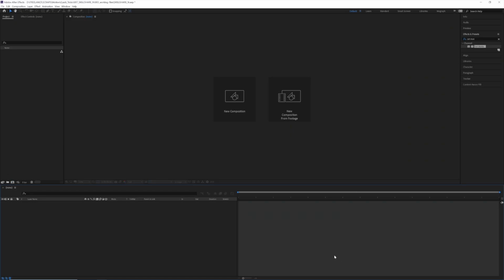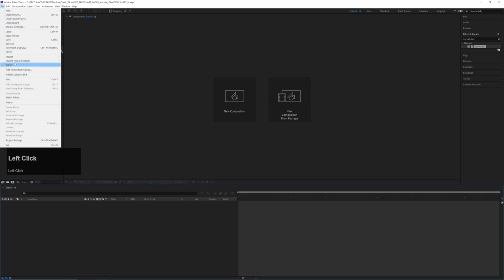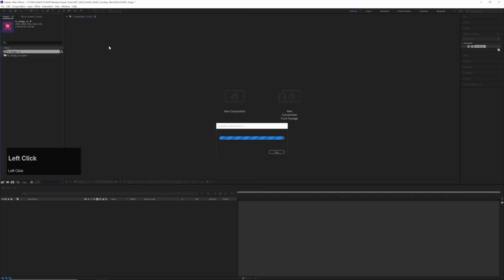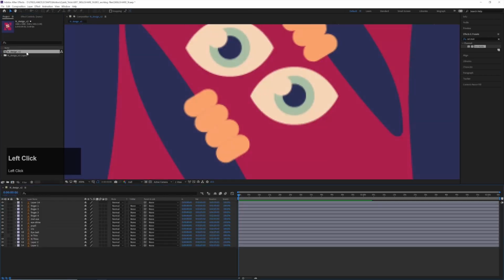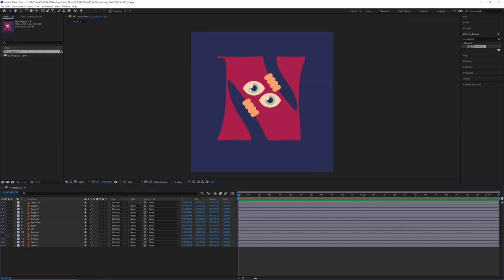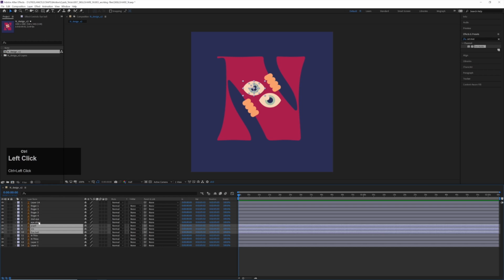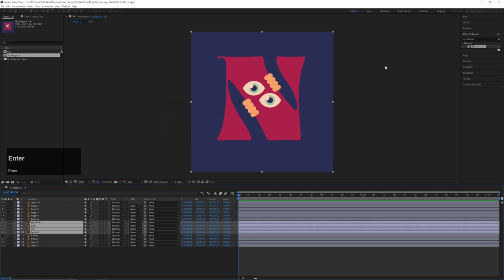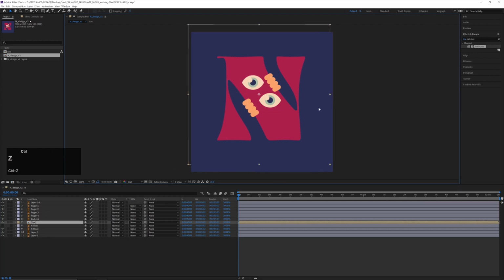All right. So now we're ready to import our file into After Effects. Let's go to File, Import File. Find our file, and make sure you are importing as composition, retain layer sizes. Now let's double click into our comp here. And we want to break this into chunks. So let's start with our eyeball here and highlight all of our eye layers, and let's right click and pre-compose. Call this eye. And now we have an eyeball comp.